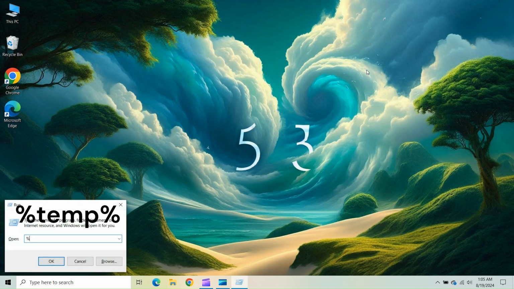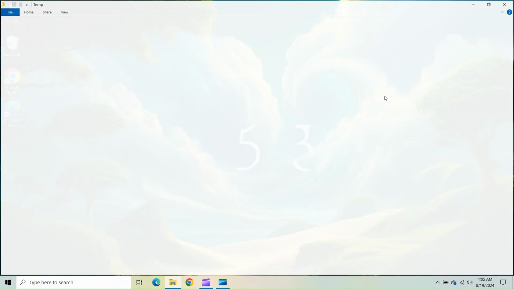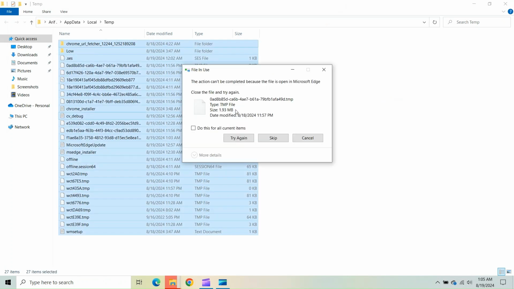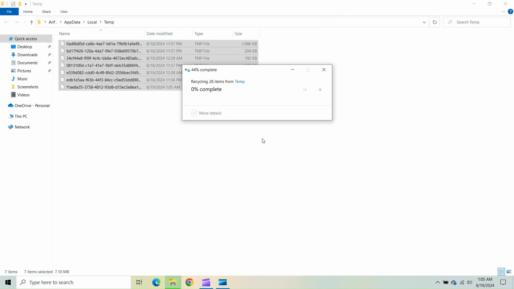Type %temp% in the dialog box and hit enter. Select all and hit delete button. Check do for this all selected items and skip.